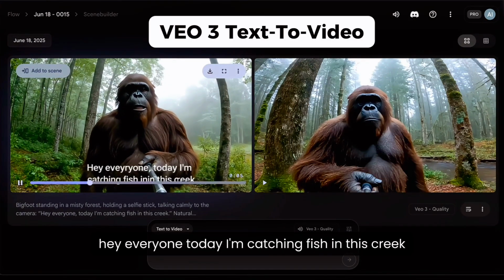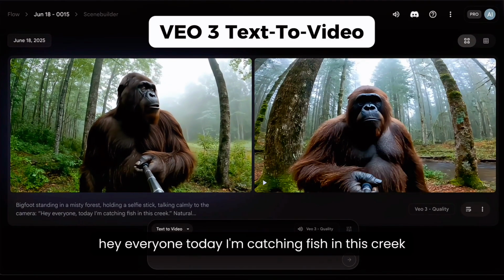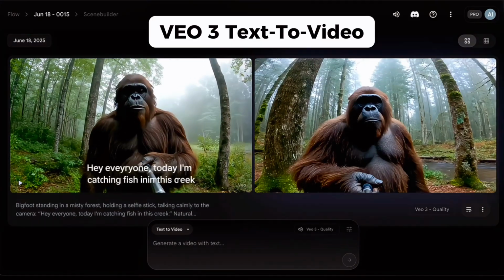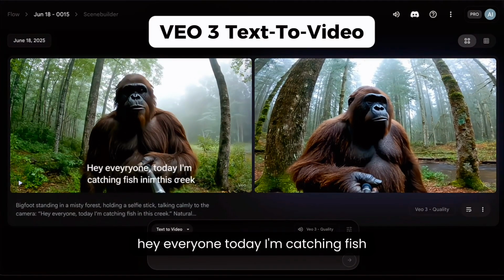Hey everyone, today I'm catching fish in this creek.